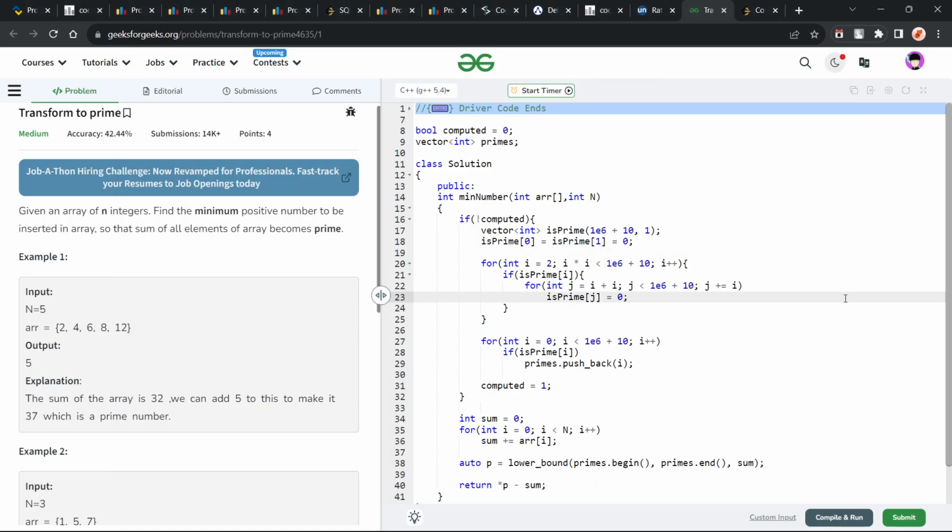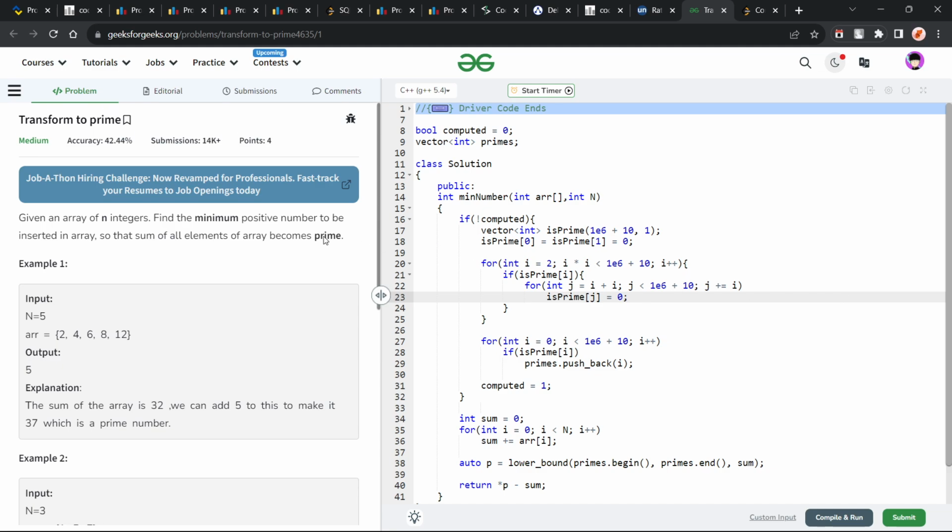So in this video, we are going to discuss the Geeks for Geeks problem of the day, and today's problem is Transform to Prime, and it is a medium level problem. The problem statement says that we have been given an array of n integers, and our task is to find the minimum positive number to be inserted in the array so that the sum of all the elements in the array becomes prime, right?